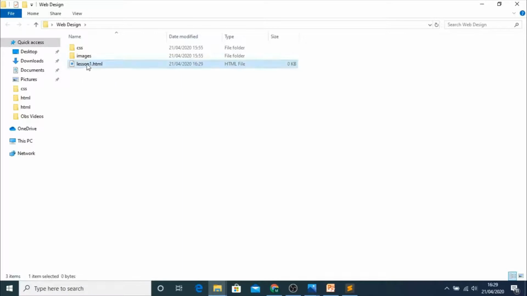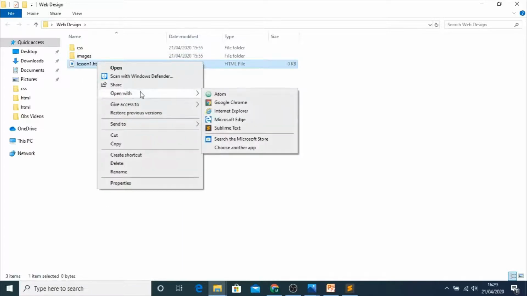I'll right click, then open with Google Chrome. If I open with Google Chrome, you can see there is nothing at this moment. There's nothing. This is our file, there's nothing here, and it says lesson1.html.